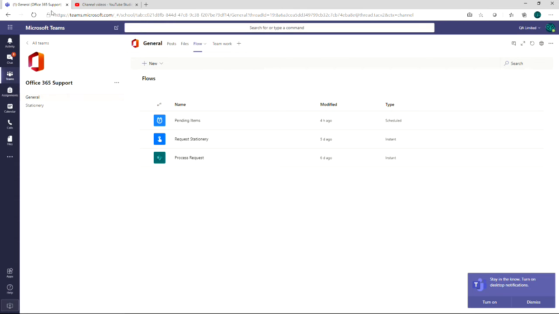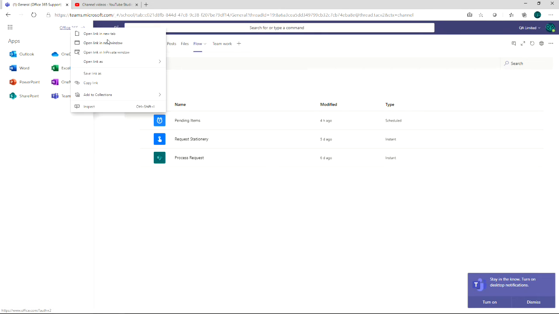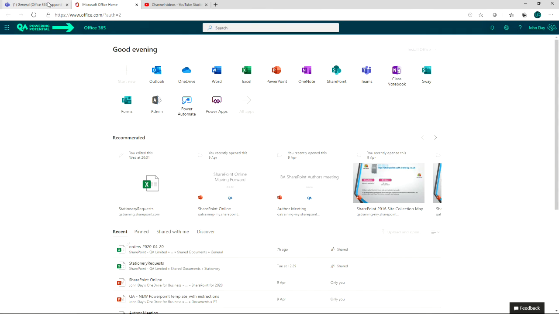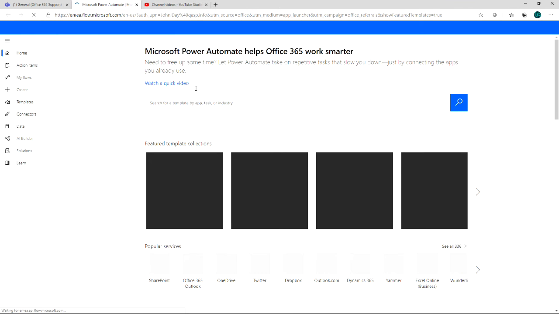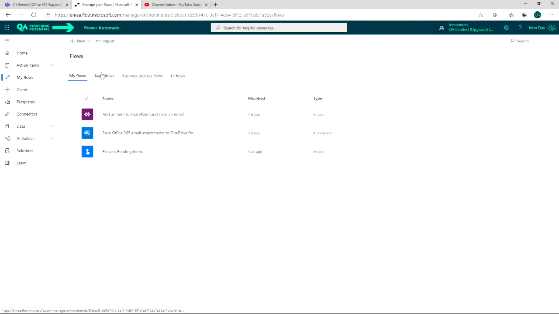So I'm going to go back to flows, put this in a new tab, and just compare these options as I go along. Bear in mind, as soon as I created a flow that I built into Teams, it appeared straight in the team flows. And if I select one of these, such as the process stationery, this is the one that the users run.